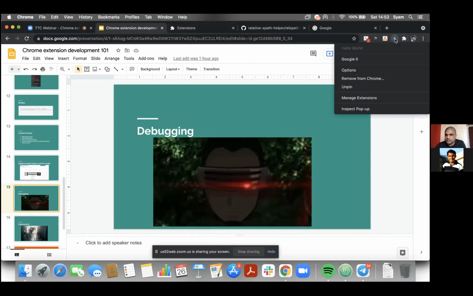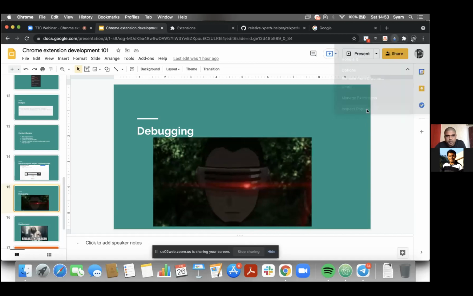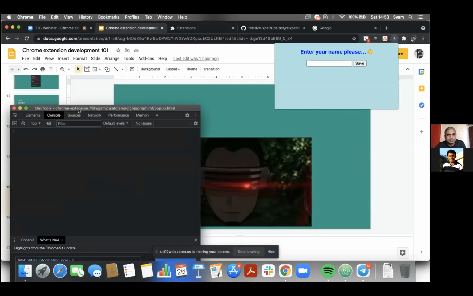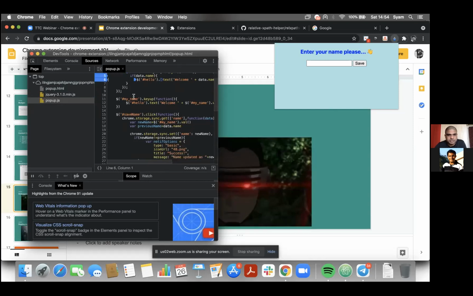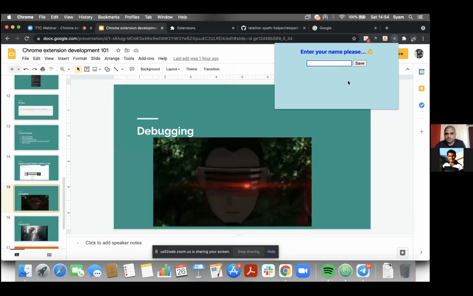In order to do that, just right click on it, and you can see there is an inspect pop-up. It will open a new dev tool, and you can go to the sources, and you can open the popup.js, and let's put a breakpoint here. So this is happening on the ready function, right? Okay, so it has already come up, so this block won't be executed because it's already ready. Maybe we can add it somewhere here, save name. So let's save something.